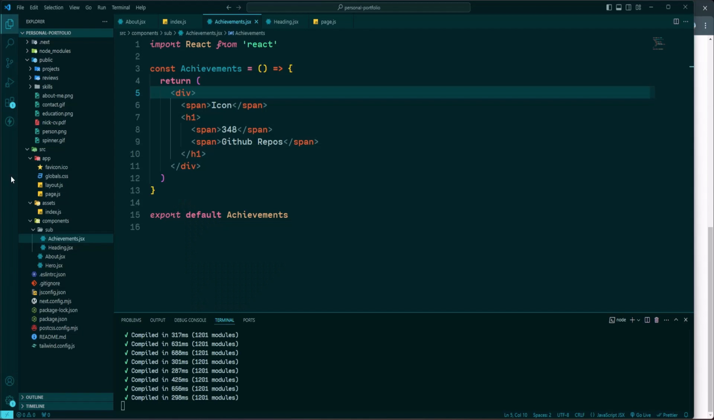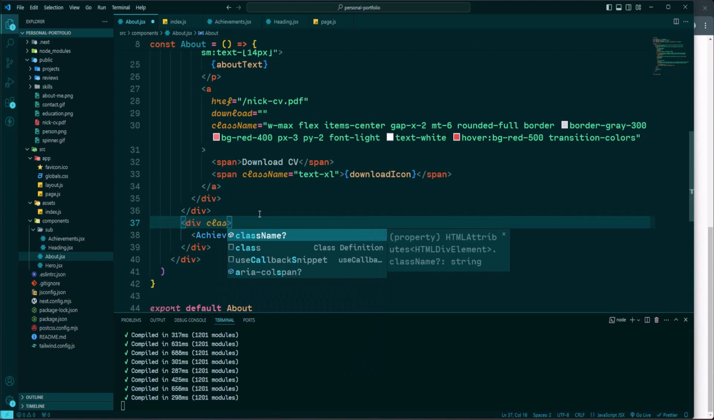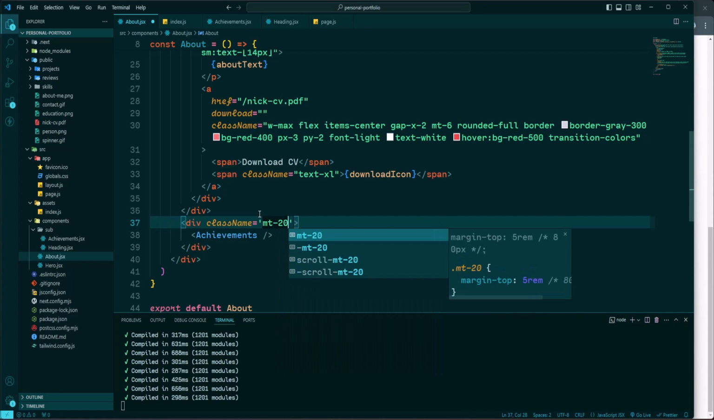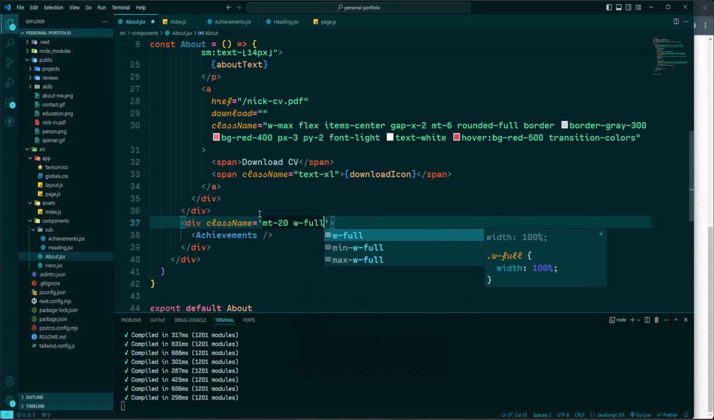Before that, let's go back to the VS Code. Then we need about.jsx file, and I'm going to customize this wrapper div element. So let's add here class name. We need margin top to be equal to 20. It means that we have here margin top equal to 80 pixels. Then I'm going to set width to full, I mean 100%.